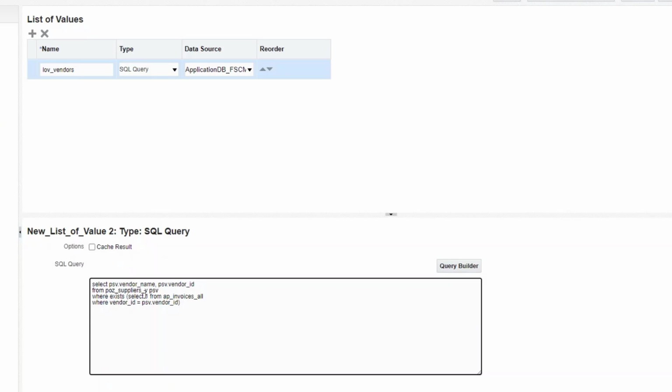Now here we are using the POZ_SUPPLIERS_V view. And I'm also doing another check where I don't want to display the vendor names if there are no invoices associated with that vendor. So I'm also checking whether there are any invoices associated with this vendor in the AP_INVOICES_ALL table. Okay. So this is the query for the vendor name.